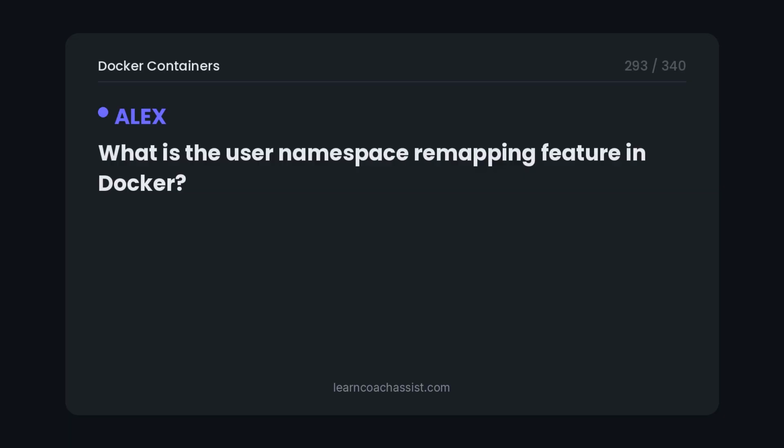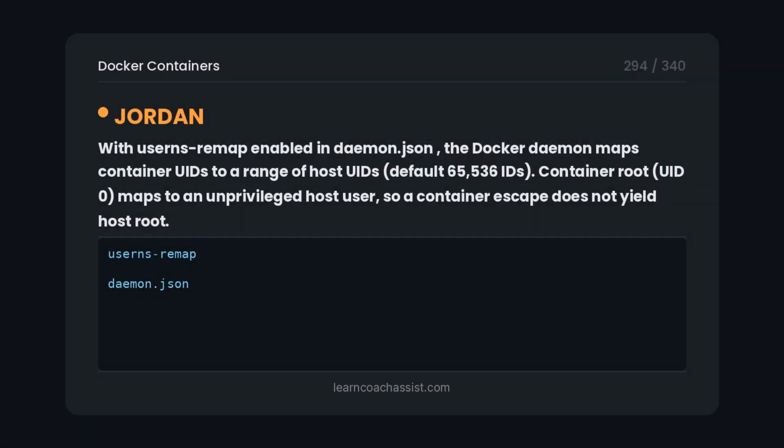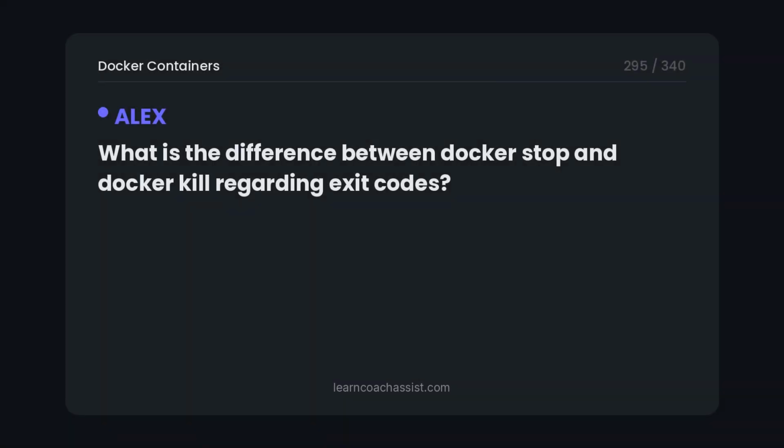What is the user namespace remapping feature in Docker? With userns-remap enabled in daemon.json, the Docker daemon maps container UIDs to a range of host UIDs, default 65,536 IDs. Container root, UID 0, maps to an unprivileged host user, so a container escape does not yield host root. What is the difference between docker stop and docker kill regarding exit codes?